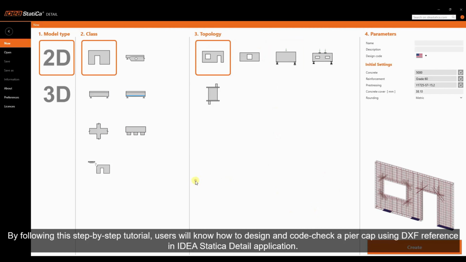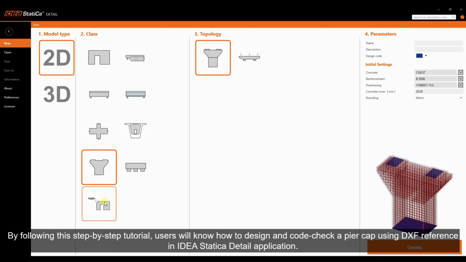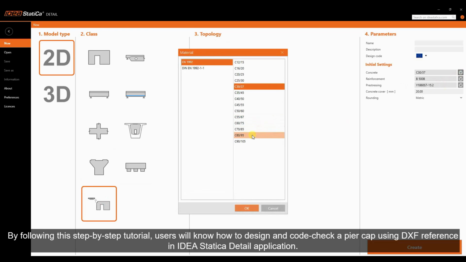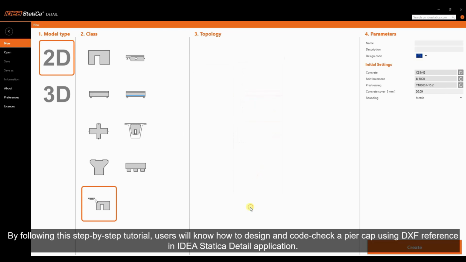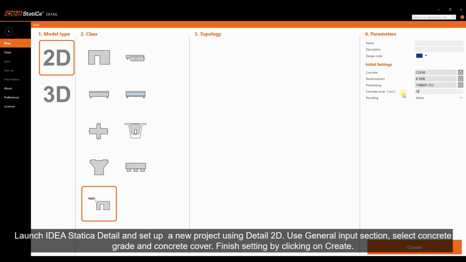By following this step-by-step tutorial, users will know how to design and code check a pier cap using DXF reference in IDEA StatiCa Detail application. Launch IDEA StatiCa Detail and set up a new project using Detail 2D.